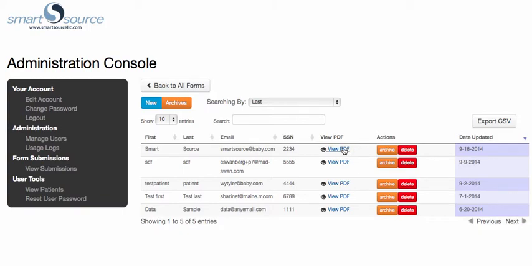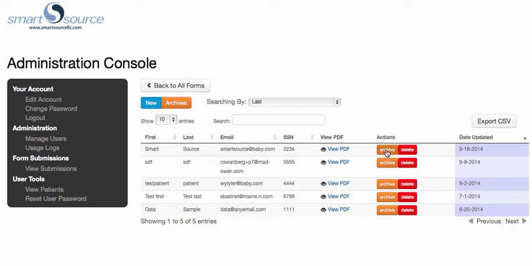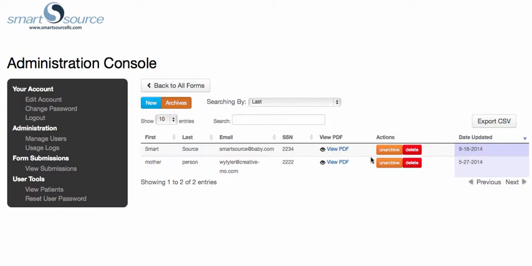I can view the form. I can archive the form after I have done whatever I need to with it. So by clicking Archive, it's going to put it in the archives. There it is. I could delete the form. I can create an export CSV file to be able to upload it into a different system if I so choose. I can search by using different criteria. So as the number of entries becomes quite large, the search feature becomes quite beneficial.